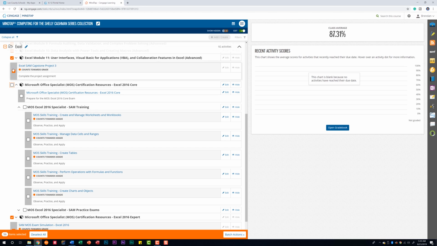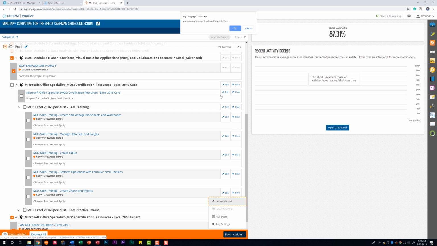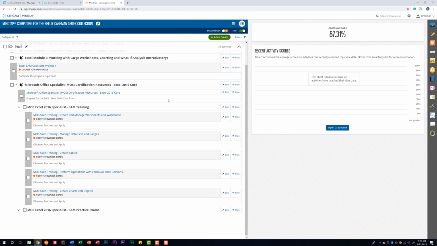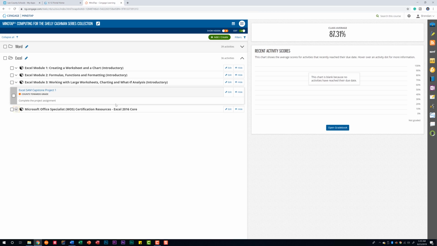So with those orange boxes selected, I'm going to go ahead and click batch actions again to select the hide selected, and I'll click OK. And so now I just have those 3 chapters, the capstone project, and our questions for certification.